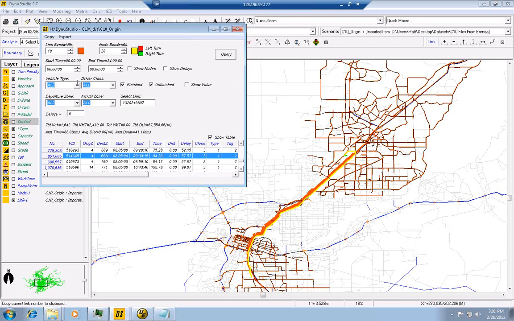I can also query different vehicle types, driver classes, and I can also query a departure zone. So this query is fairly flexible by entire population, by links, also by departure time, you can query different departure times or by different zones.